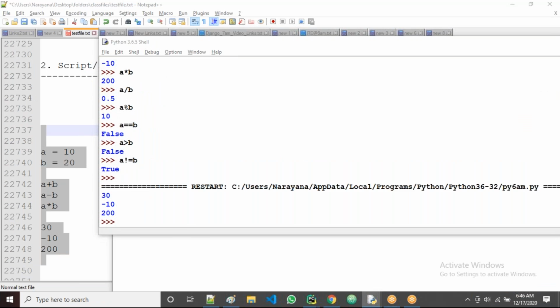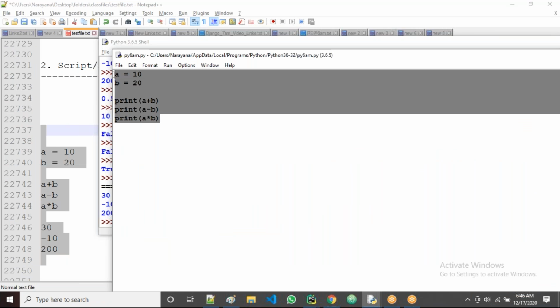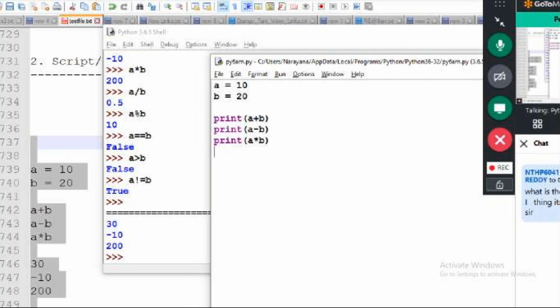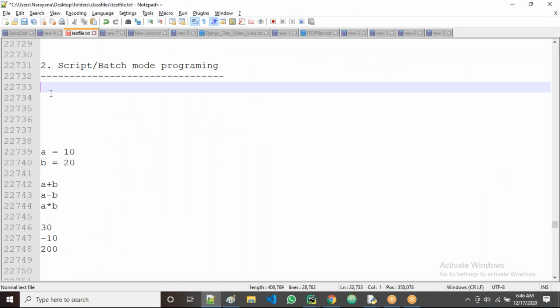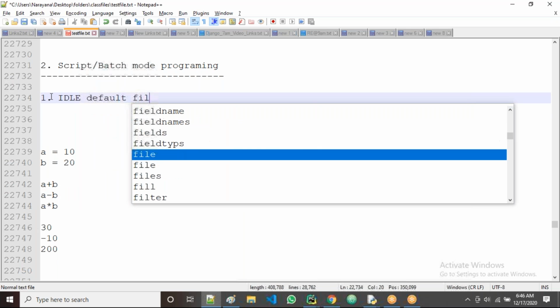Like this, guys, we create the batch mode and script mode. This is one way, and this file is opened from the IDLE. So the first way is the IDLE default file.